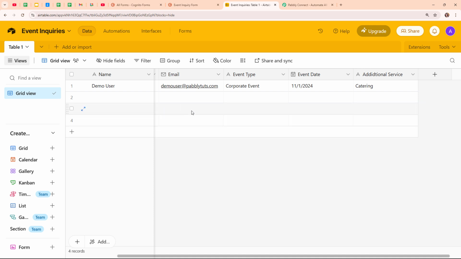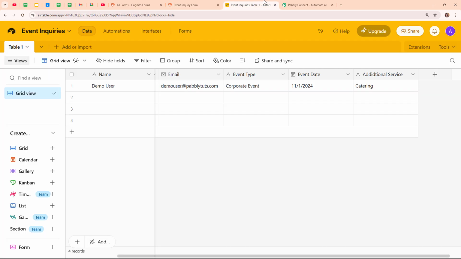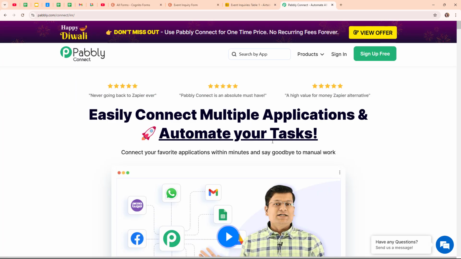To automate this entire process, I need to connect my Cognito Forms with my Airtable account using an automation software named Pabbly Connect. Pabbly Connect is an amazing automation and integration software and it connects all your favorite apps and makes them work together seamlessly. You can set it up to do things automatically like updating customer info across platforms or sending notifications when something important happens. It's really easy to use and saves you tons of time that you can spend on more important stuff. Plus it keeps everything organized and error free so you can focus on growing your business hassle free.